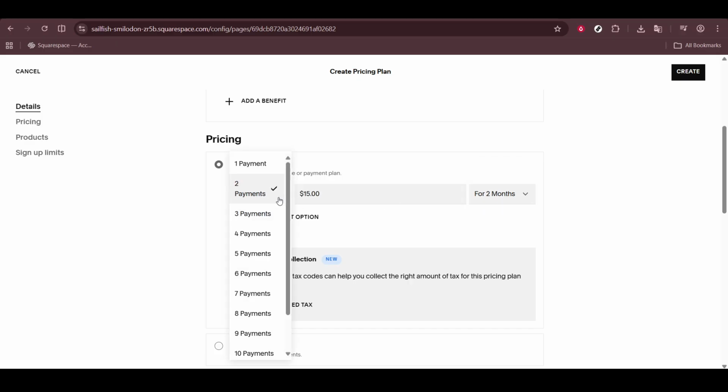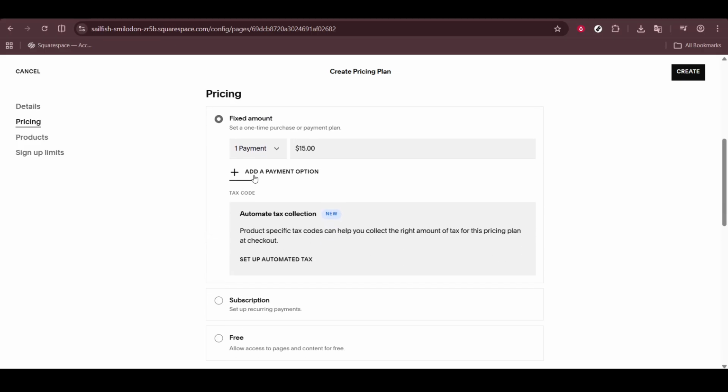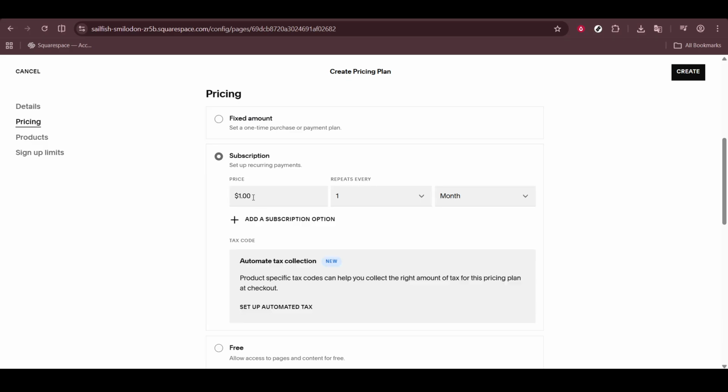Now add a recurring option. Click Add a payment option and choose subscription. Enter the subscription price, then set the billing frequency. Click Repeats Every, set it to 1, and choose Month to bill monthly.